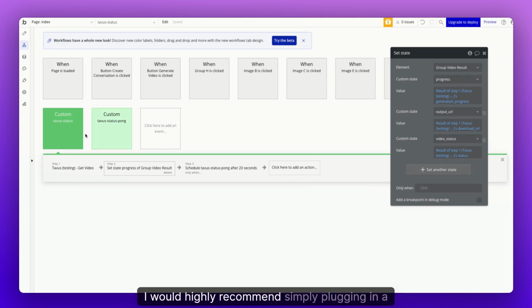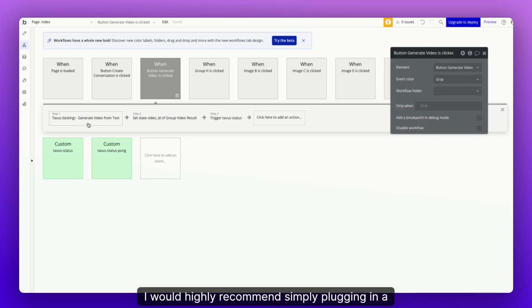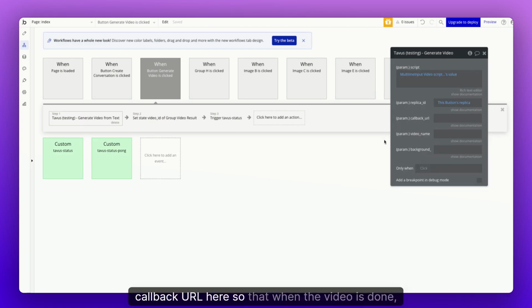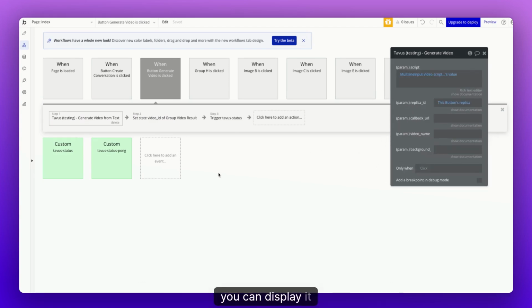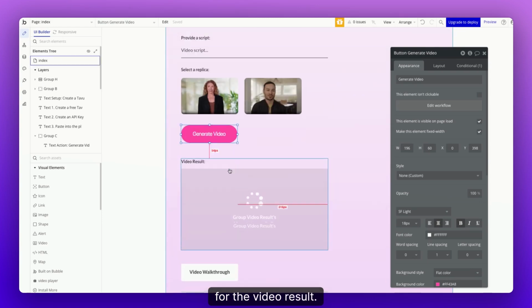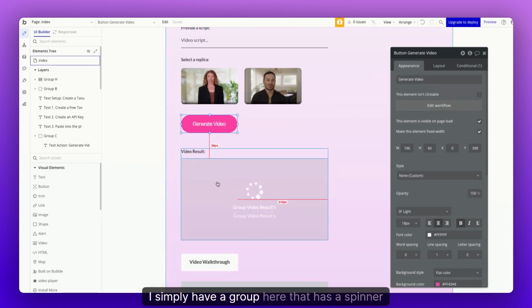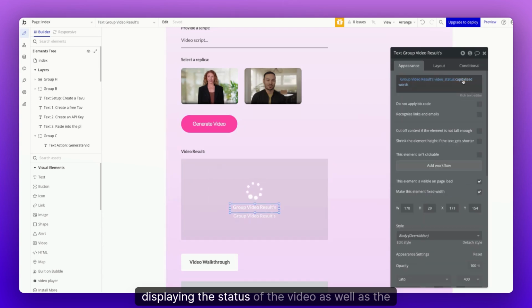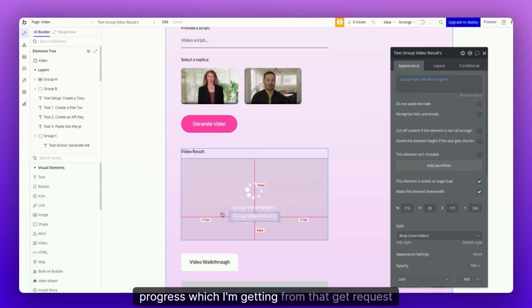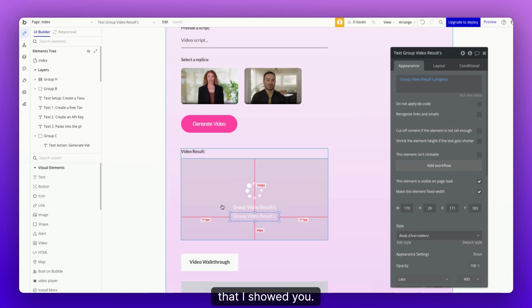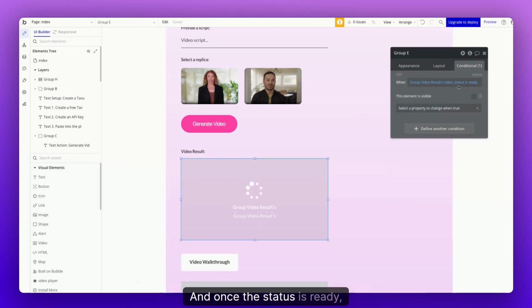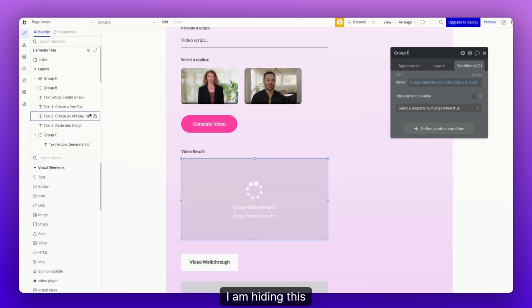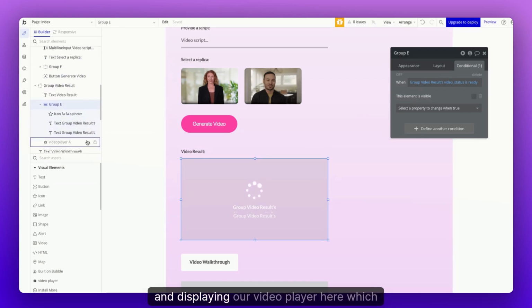I would highly recommend simply plugging in a callback URL here so that when the video is done, you can display it. For the video result, I simply have a group here that has a spinner displaying the status of the video as well as the progress, which I'm getting from that get request that I showed you. And once the status is ready, I am hiding this and displaying our video player here.